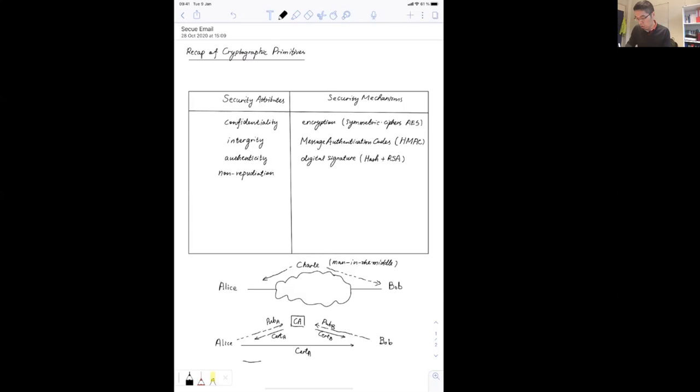Likewise, Bob will also send his certificate to Alice. This certificate has a signature by the certificate authority, and Alice will verify the signature. If it's valid, then this public key will be deemed as Bob's true public key. So that's the process of this certificate authority issuing public keys to two communication parties.